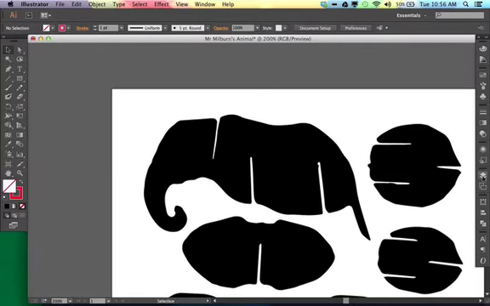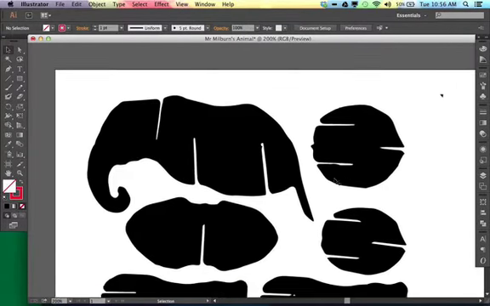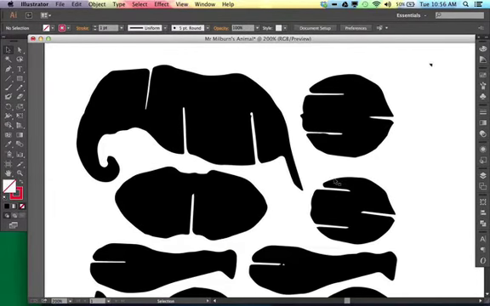I'll zoom back out again. Let's have a look at what we're going to be doing next. Now there are two more jobs we need to do really. The first is we need to get rid of these old messy slots. The second job is we might want to just fix the shape of the elephant a little bit so it looks more elephant-like. So let's start with the slots.